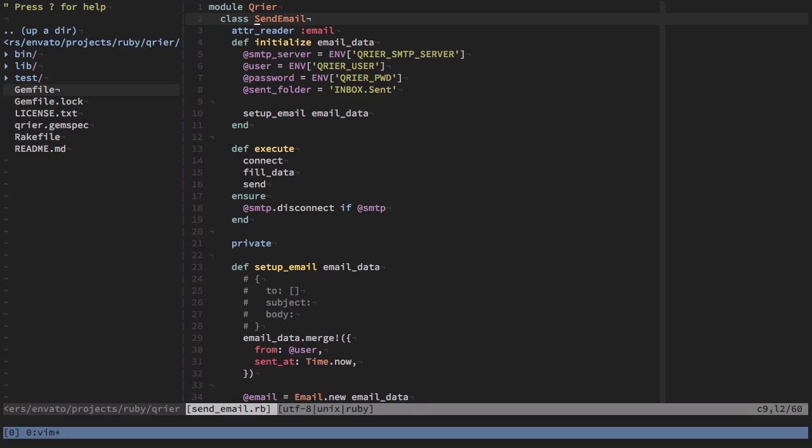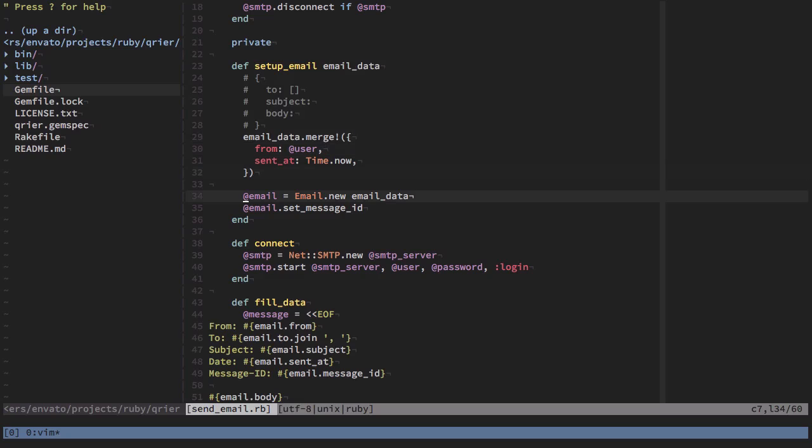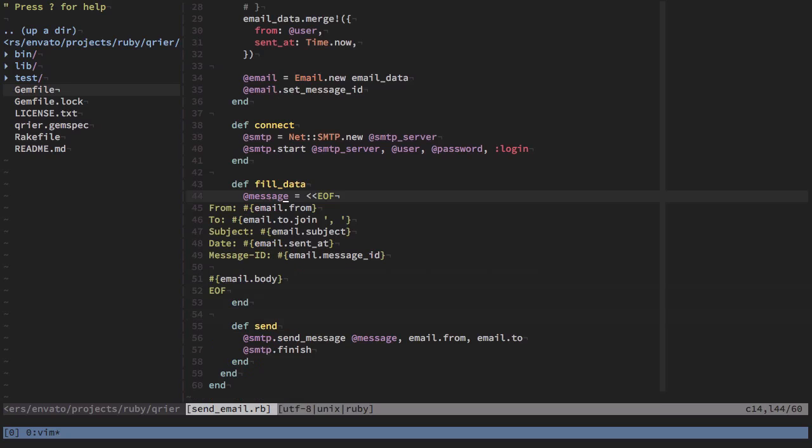It contains the sendmail service, which allocates enough information for us to connect to the SMTP server with our own account and password, and we also know the location for the sent folder. We are creating a new email object in here, as you can see in line 34, and we are updating its message ID as well. We are connecting to the SMTP server, passing our login credentials. We're going to fill in the message content, which is going to be sent in line 56. We specify who's sending the email and who it is sending to, and we finish the connection.